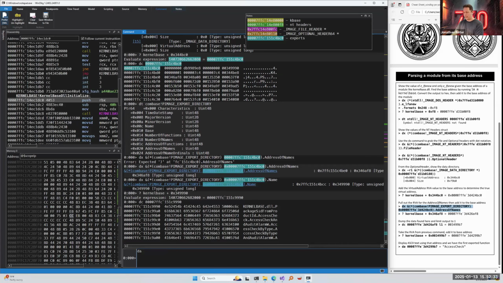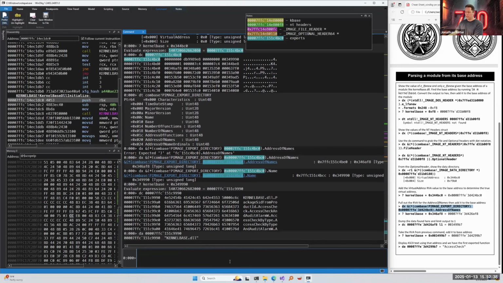Let's try another command, da. Dump ASCII or dump ANSI. It will keep on reading until it finds a null byte. And when it does, it's got that string termination there. And we see that is the name of the module. Okay, cool, kernelbase. Now you could go forward from here and start to really dive into what functions and stuff like that are being exported from kernelbase.